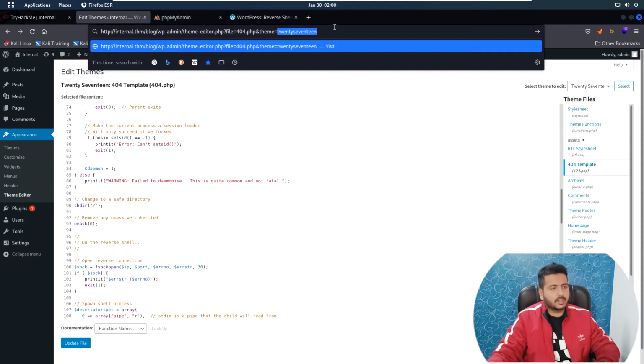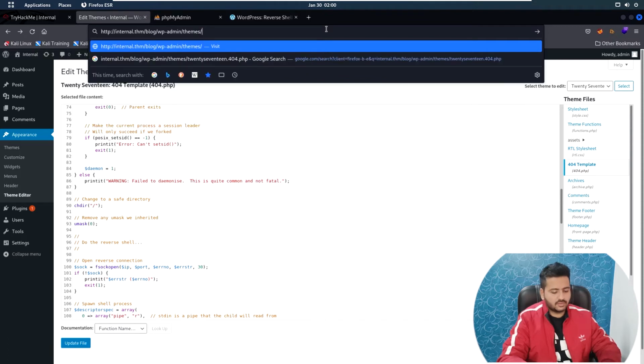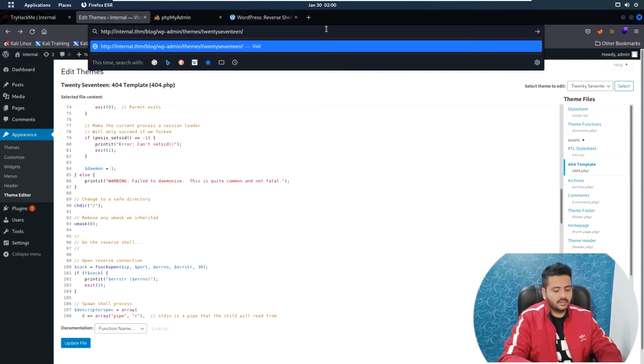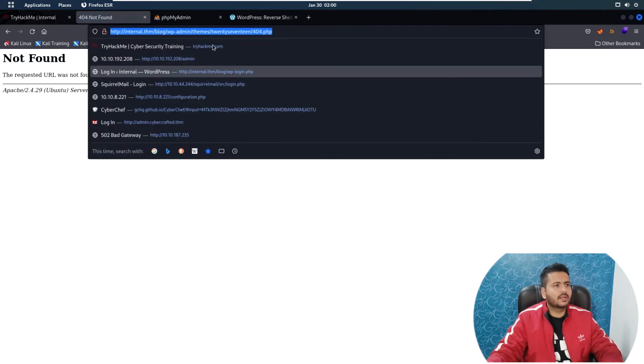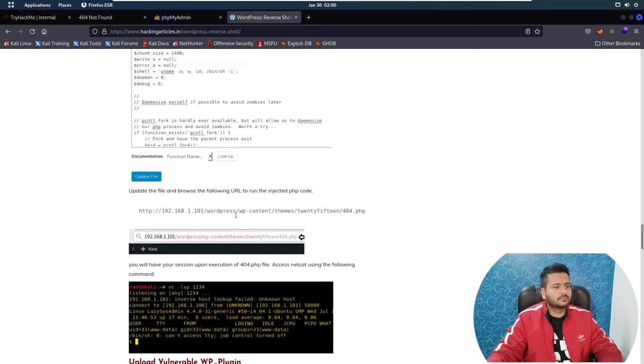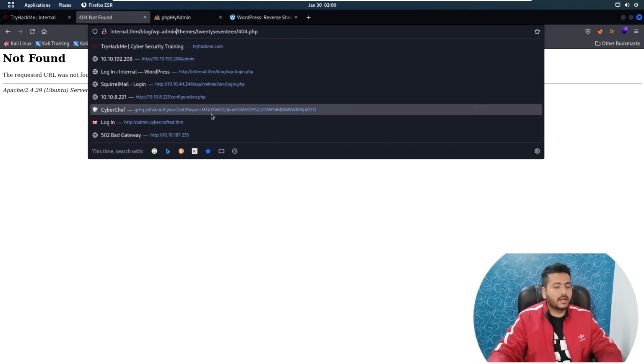Let me copy it. Themes, 2017, 404.php. There we go. Let's see, we haven't found anything. Okay, it was WP content, not admin.